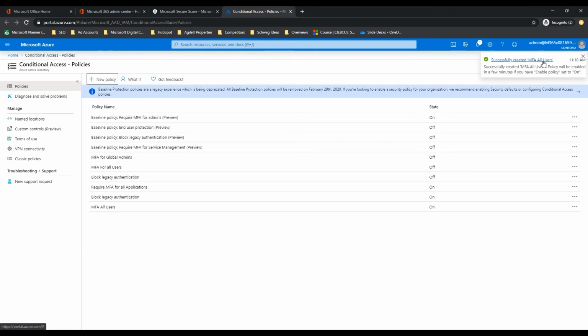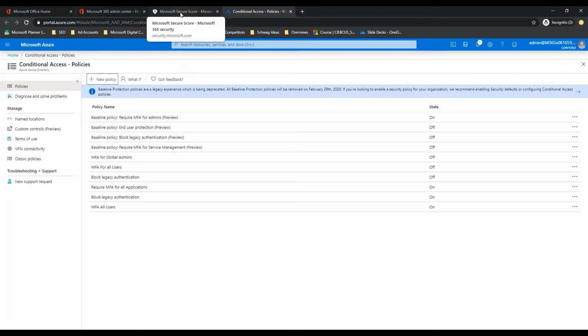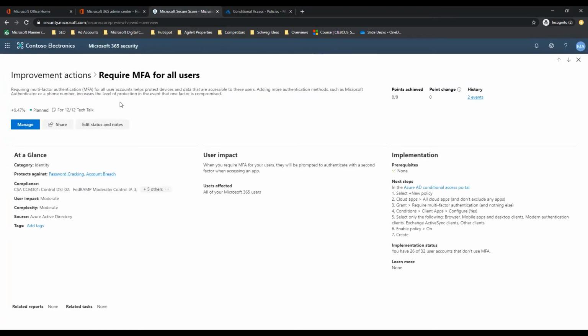And that has been created. Again, we will not see this updated in SecureScore right now. We will see that next week when we come back for part 4. So now we have required MFA for all users. We're going to go ahead and close, and you'll see we still have the 26 of 32 user accounts that don't use MFA.